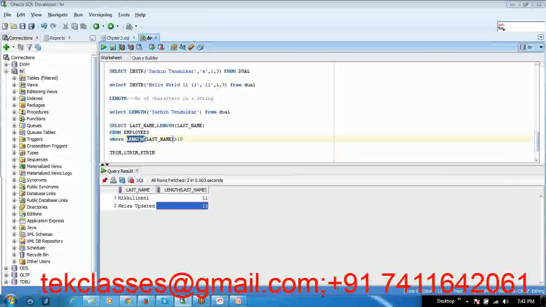Similarly, just like length, you can also use the upper function, lower function, all these functions in the where clause, order by clause, and having clause. Everywhere you can use all these functions, right?